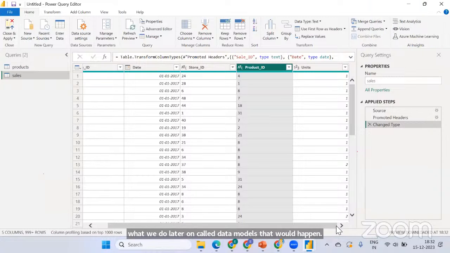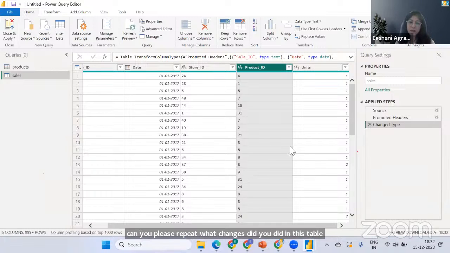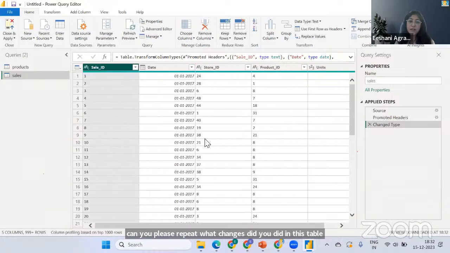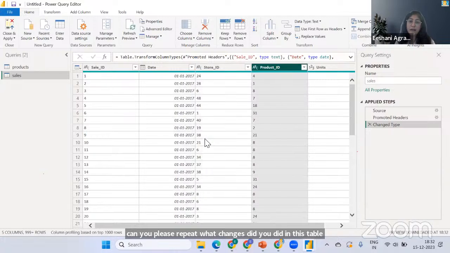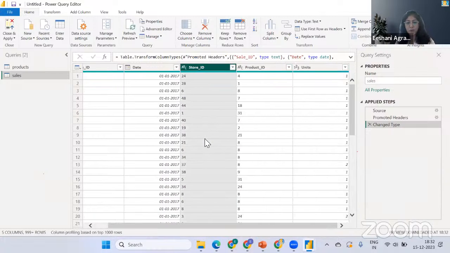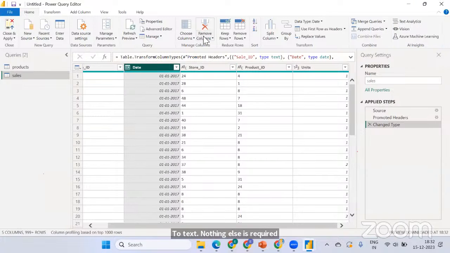Ma'am, can you please repeat what changes you did in this table? What I did in this table is that I changed the sales ID, store ID, and product ID to text. Nothing else is required. Okay.